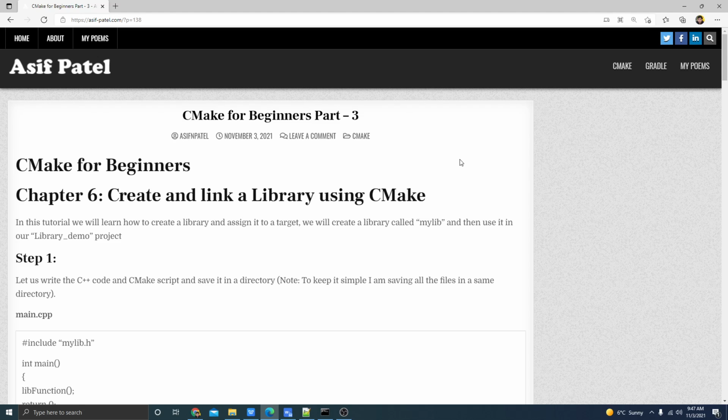Okay, so let us start with Part 3 of our tutorial. As I said, in this tutorial, we will learn how to create a library and assign it to a target. We will create a library called mylib and then use it in our project called library demo.